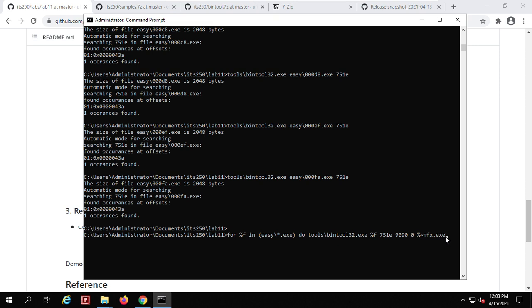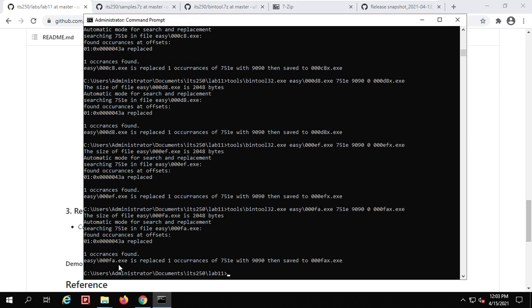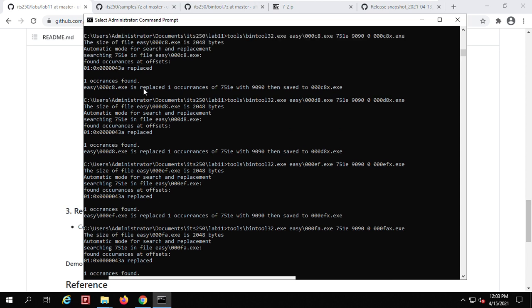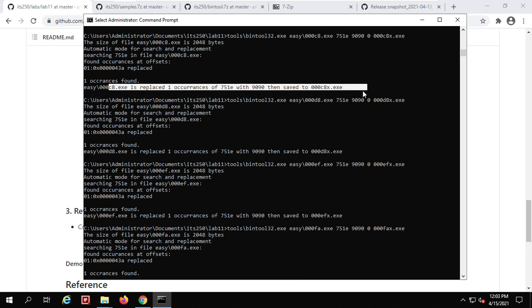Press enter. And you see one occurrence found and replaced with 9090. You can check all the output to make sure there is no error. Every file is replaced correctly. Here, replaced, and add that offset.